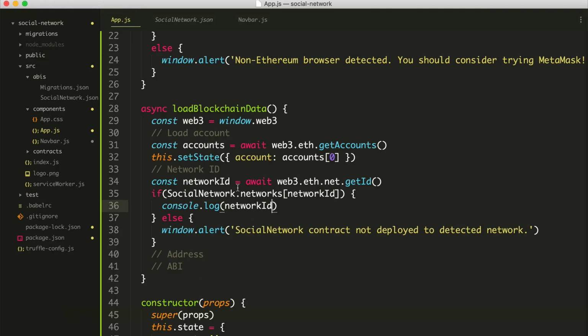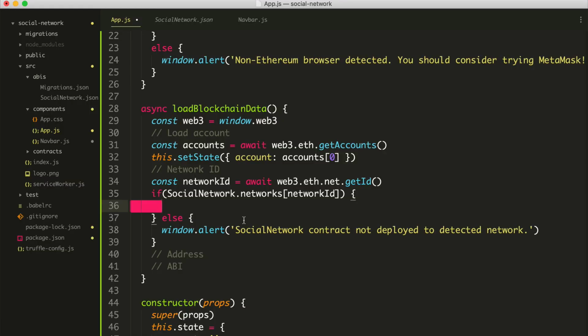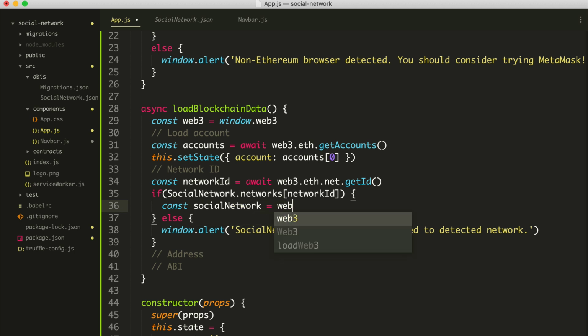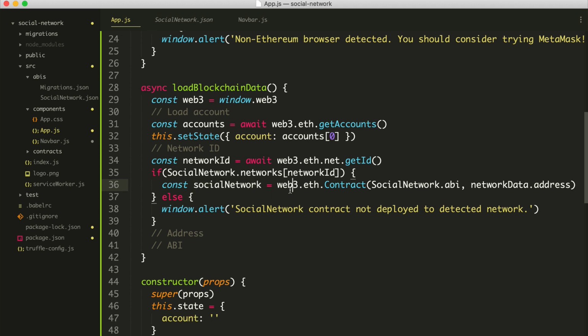All right. So basically, if the smart contract is detected, we're going to do some more stuff. We're going to take all the info that we have and create an instance of it like this. So inside of here, we'll say const socialNetwork, lowercase, equals web3.eth.Contract. We'll say capital SocialNetwork.abi. All right, that's the ABI, and then networkData.address. Okay, so that should give us everything that we need in order to create the smart contract.